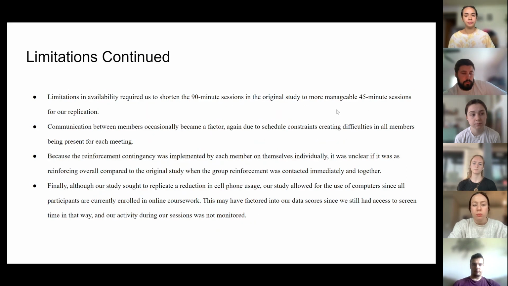We also had to shorten what were originally 90-minute sessions down to 45, again, just to meet lifestyle requirements. 90-minute sessions were pretty much agreed upon to be a little much for all of us to be able to commit to on a regular basis. And then communication sometimes became a factor due to schedule restraints, creating difficulties in all members being present for each planned meeting. This sometimes required us to reschedule meetings. This sometimes also caused confusion at different points in the study where things may have been unclear.